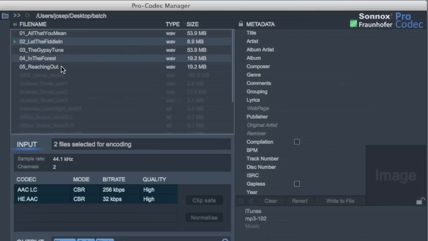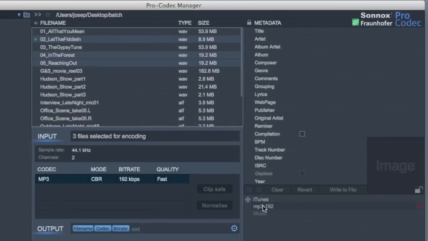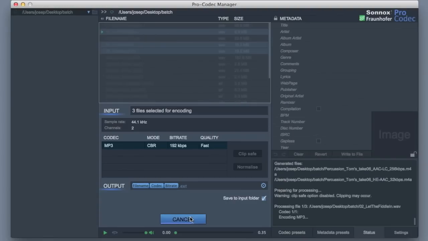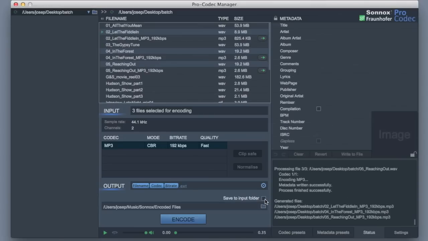So I Command click on those that I'm interested in, change the codec to MP3, I've got a preset for this one, and press Encode. Because I've ticked the box Save to Input folder, I'll get all generated files in the same original folder. We can change this location at any time.